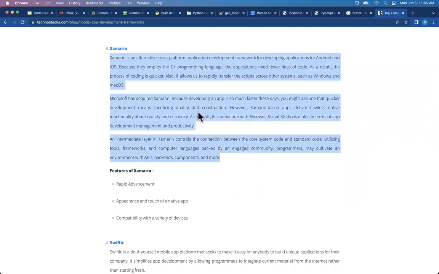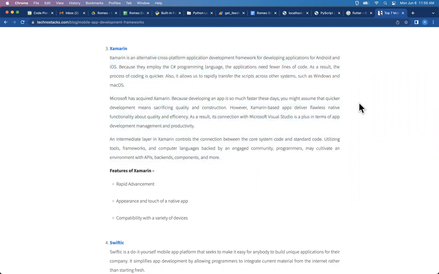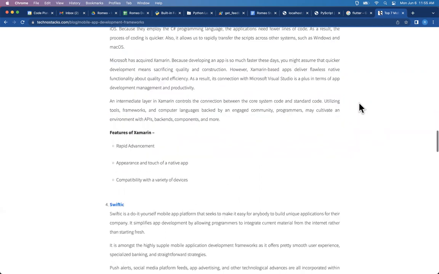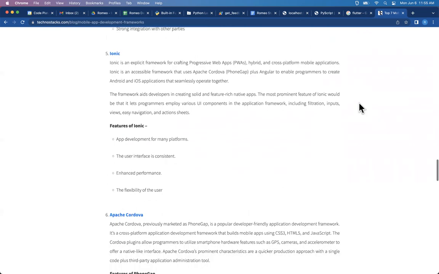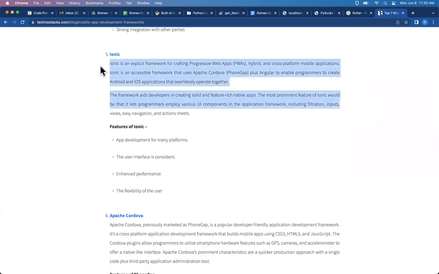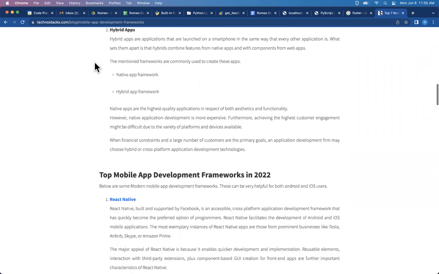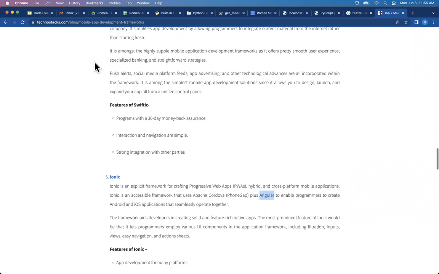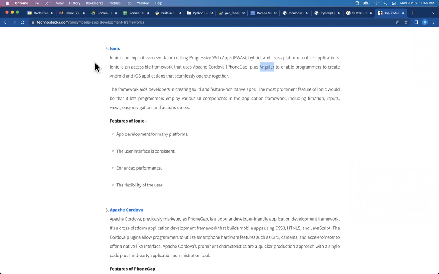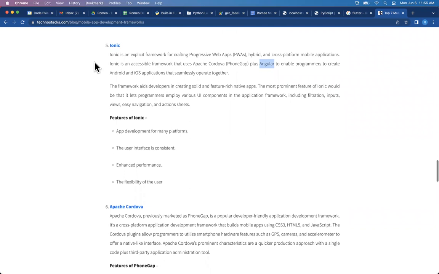Xamarin is something I haven't heard of in a long time. You can use C# for making applications on a variety of platforms. And then Ionic used to be popular. I think this is from the Angular people. Yeah, so this is specifically for AngularJS. You can use Angular to make mobile applications. So Ionic is basically just like React Native, except for Angular developers, just letting you use your front-end skills to make a mobile application.